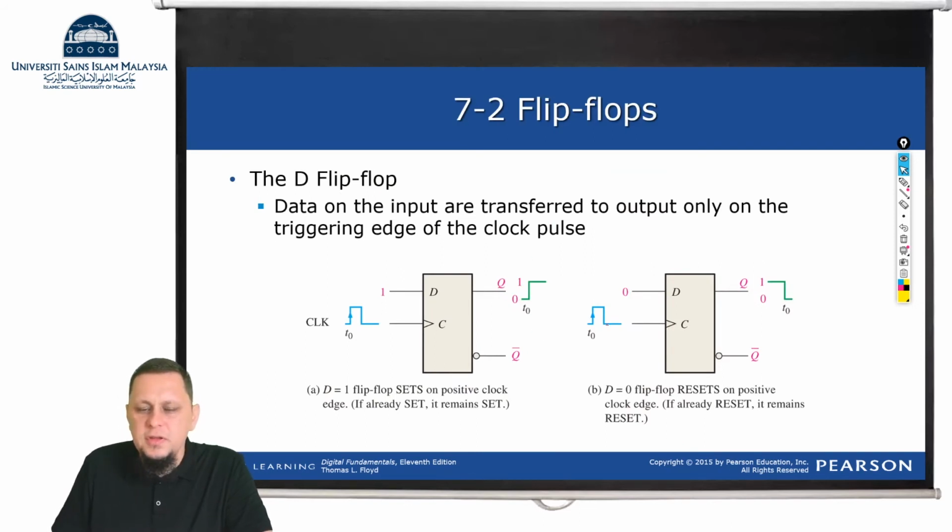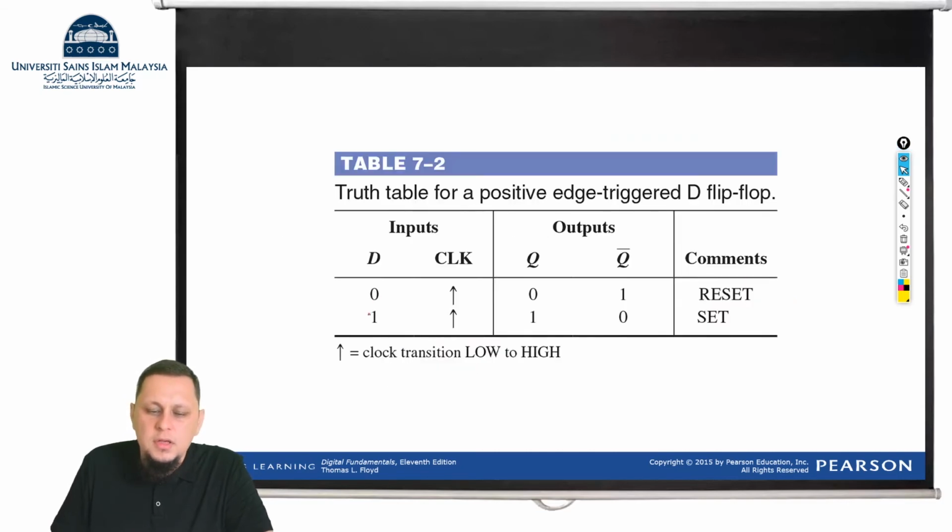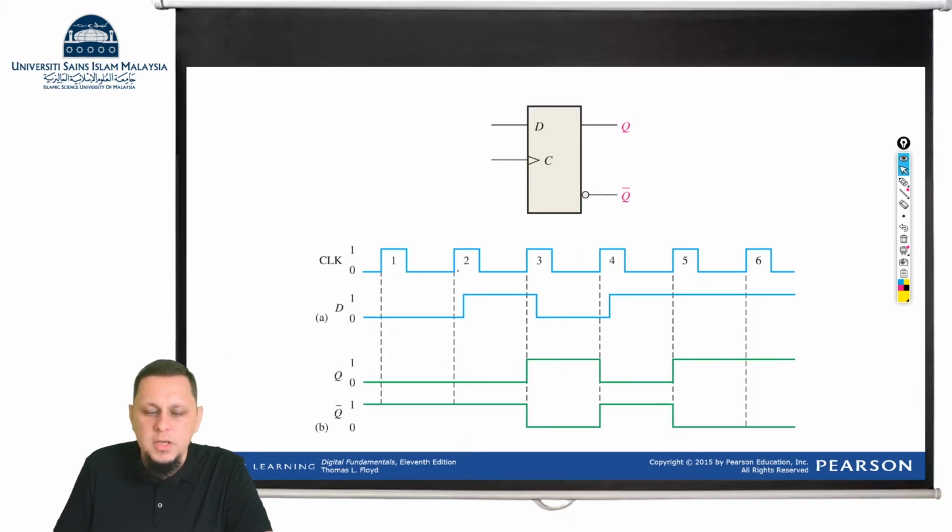So this is the D flip-flop. We already covered how it works, right? You have the input D, and then you have this input, the clock. The output will change only when the clock is changing. So if D is 0 and the clock is high, the output will be 0. If D is 1 and the clock is high, the output will be equal to 1. So this is a very simple truth table for this D flip-flop.